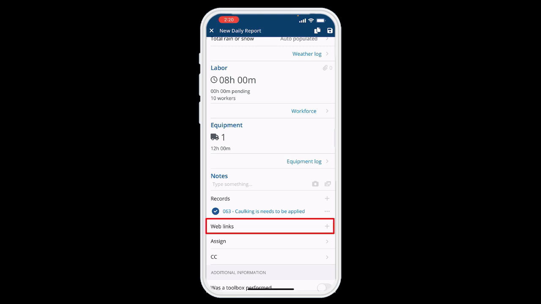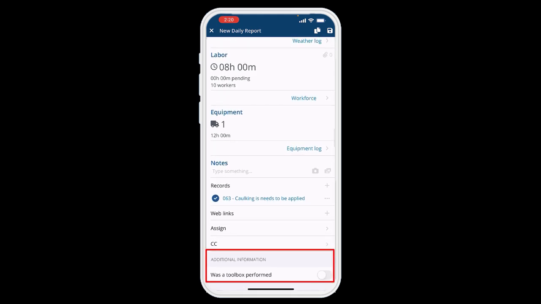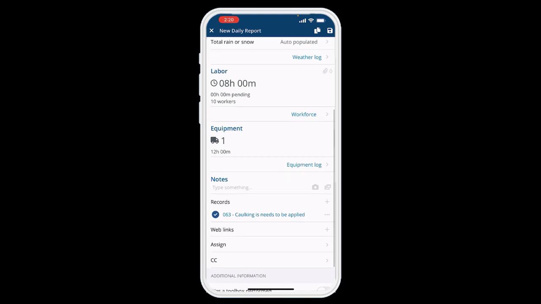And then I can do web links. I can assign this daily to somebody. I can CC them on that. And if they are assigned or CC'd, they're going to get an email when this is created, or when it's assigned to them, or when anything changes in there, they're going to get an email on that, especially status changes for this record. And then down below, I have custom fields. And if there's something missing in the daily report that you want it to do, you can always create a custom field with various different types in there to get that information logged.